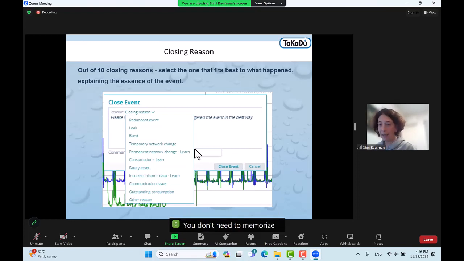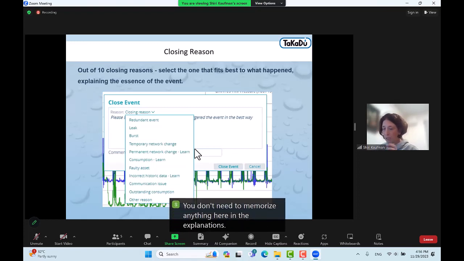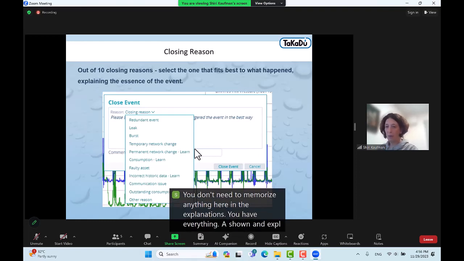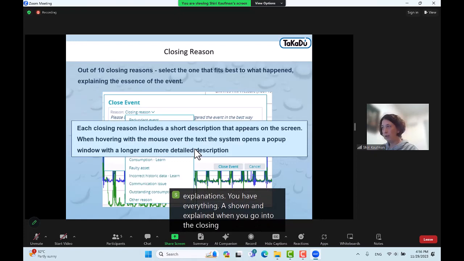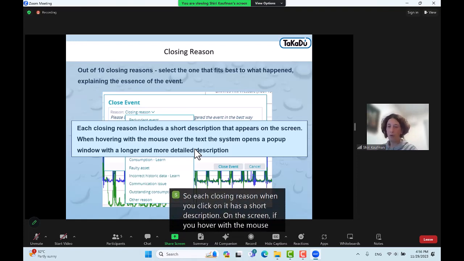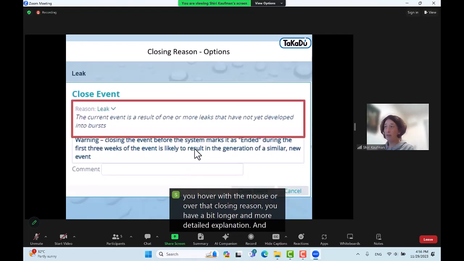You don't need to memorize anything here in the explanations. You have everything shown and explained when you go into the closing reasons. Each closing reason, when you click on it, has a short description on the screen. If you hover with the mouse over that closing reason, you have a bit longer and more detailed explanation. And we will have a look at all the closing reasons right now.